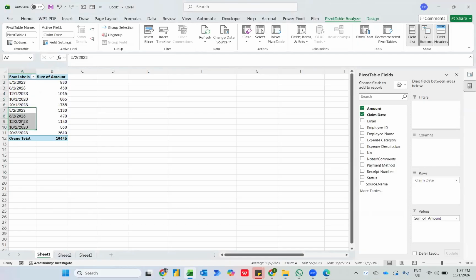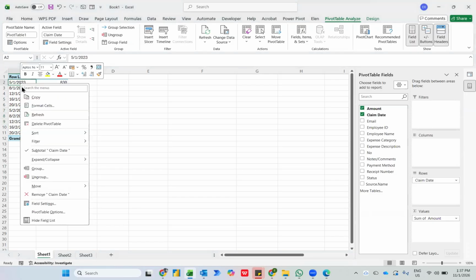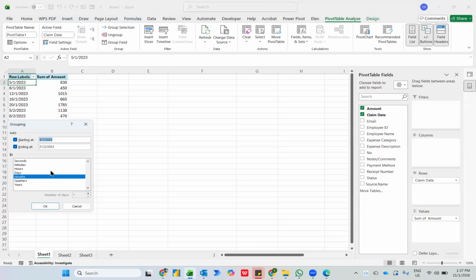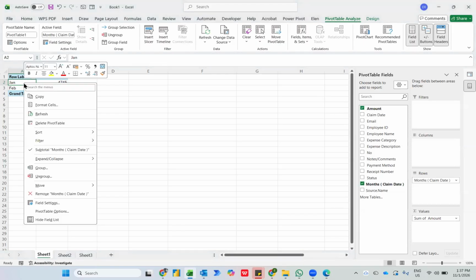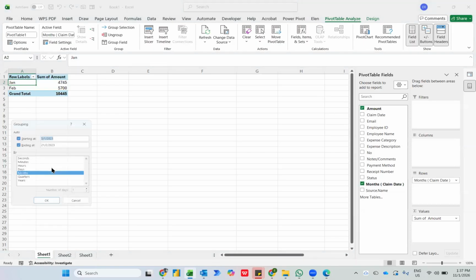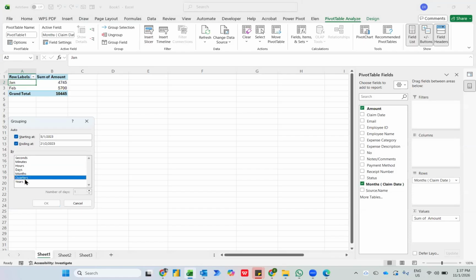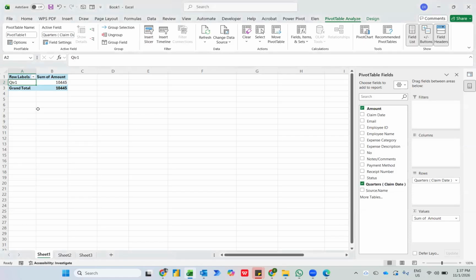So now what I want to do is, I don't want to show the date, I want to show the monthly report. So right click, group. Just say I want monthly. I just click on months. I press OK. So it will show me the monthly report. Just say my manager wants quarterly. So I right click here. I go to group and unselect the months. Select quarter. Press OK. So now you have a quarterly report.